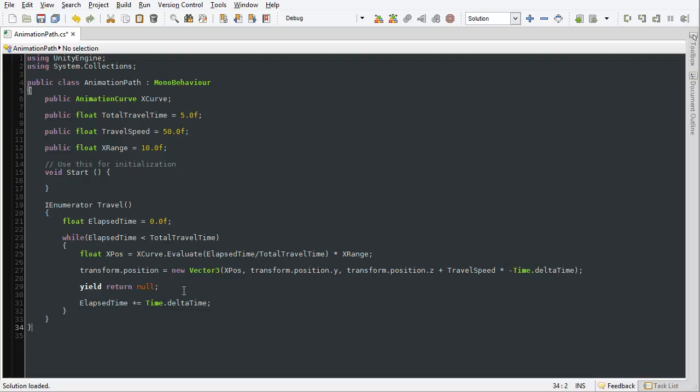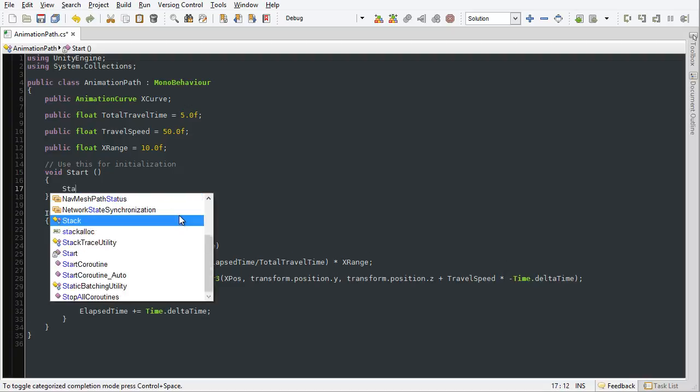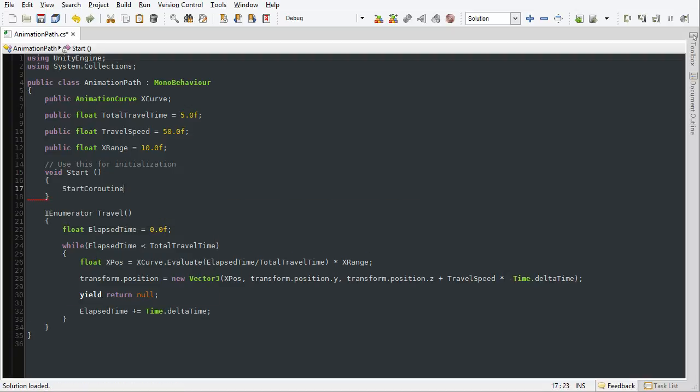So what we have done here is we have coded the whole of our travel function, and the only thing that I need to do now is to initiate this coroutine, and I'm going to do that from the start function here. So all I'm going to type in here is start coroutine, and I'm going to specify the coroutine by string like so, and press Ctrl S on the keyboard, and there we have completed our code. Now we're ready to give this a test in the Unity editor.